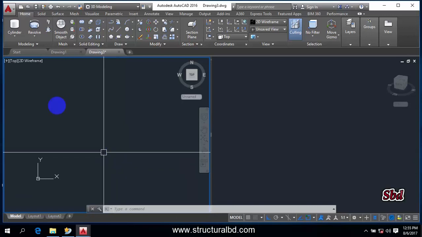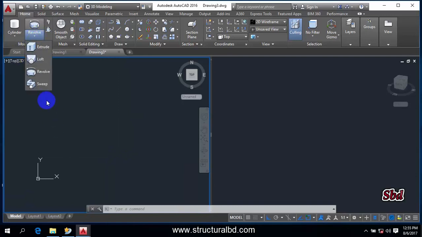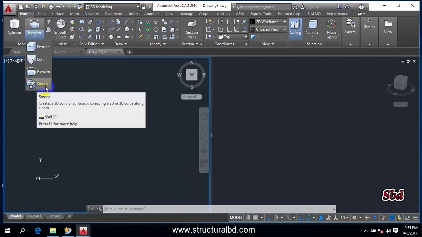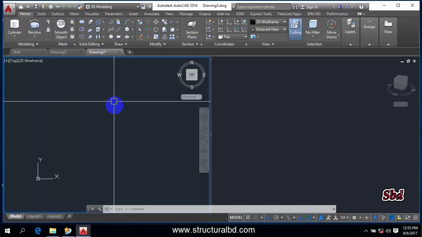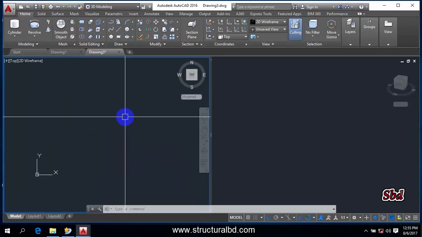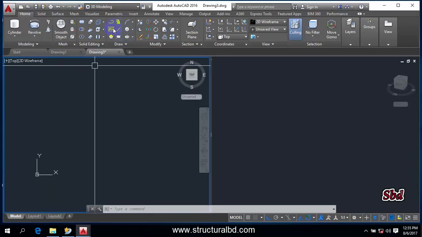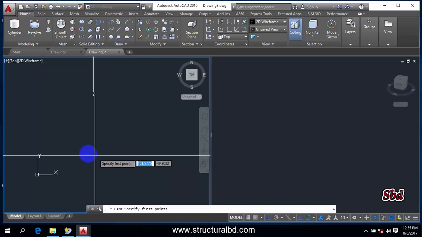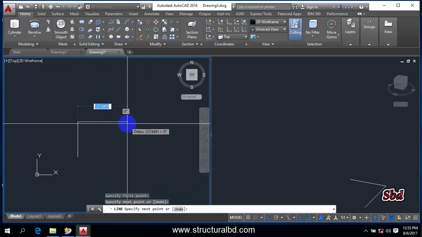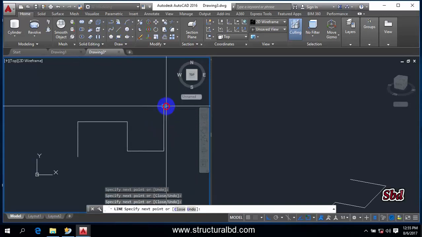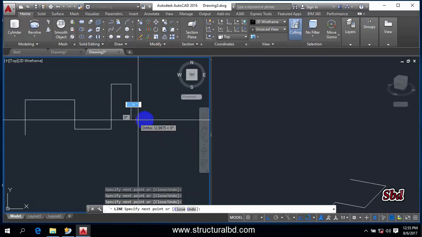In this video I'm gonna show you how the sweep command works. You can see here the sweep command at the bottom of the list. So to start working with this tool, create some path first. You can make a path with any shape, it does not matter.